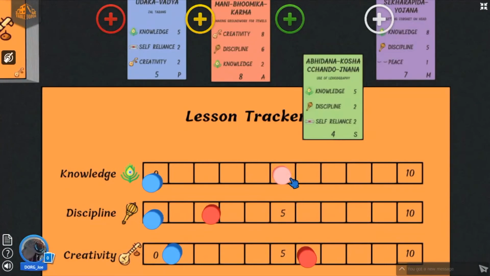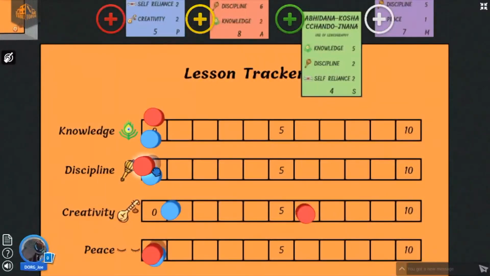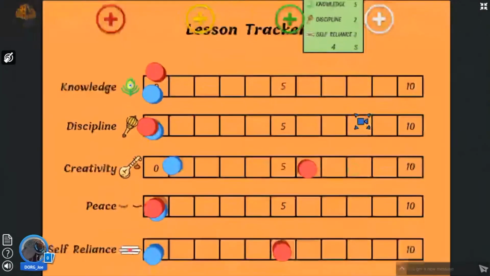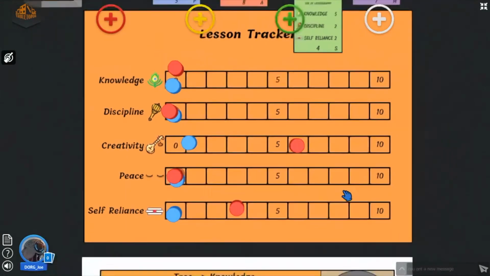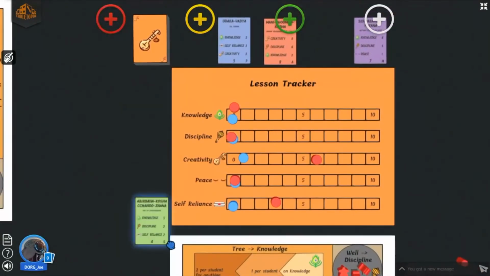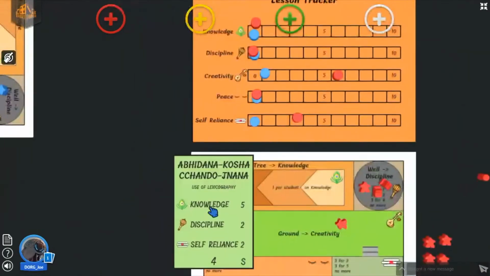For it, I require 5 knowledge, and I have my knowledge tracker on 5, so I'll reduce 5 of them, go back to 0. For discipline 2, I have 2, so I'll go back to 0 again over here. And for self-reliance 2, I have overwhelmingly 5, so I'll reduce 2 of it, and now I'll gain this card. And with this, I will gain 4 points.